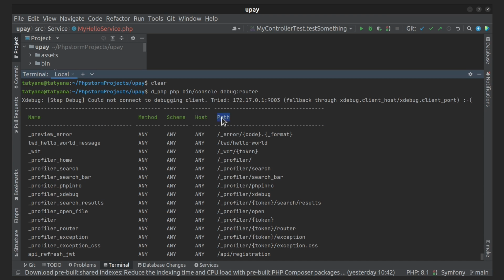This column shows the path that the route matches, which is a part of the URL after the host and before any query parameters or fragments. Let's summarize. This command is useful for debugging and testing purposes, as it allows you to verify that the routes in your application are correctly defined and working as expected.